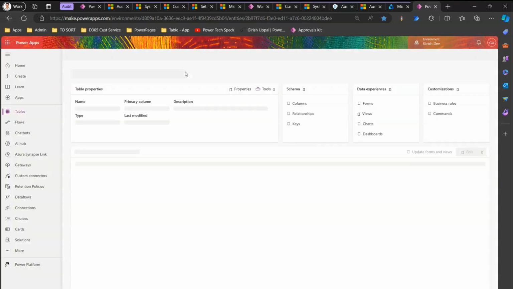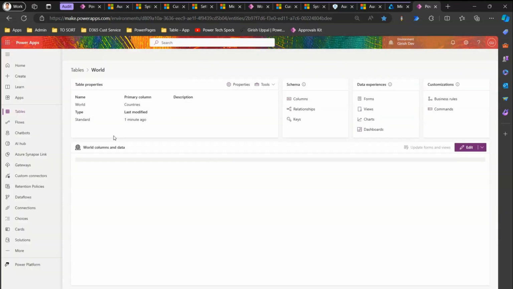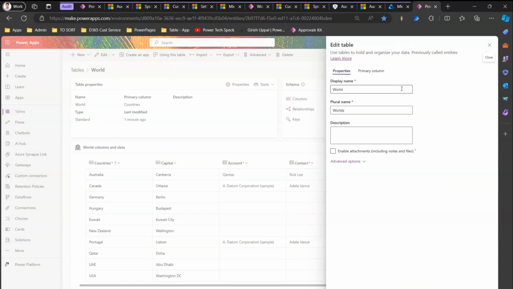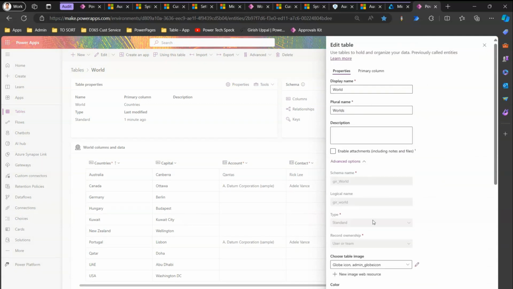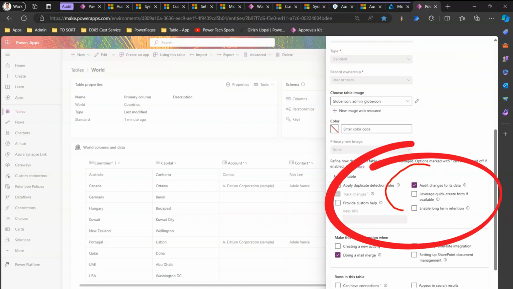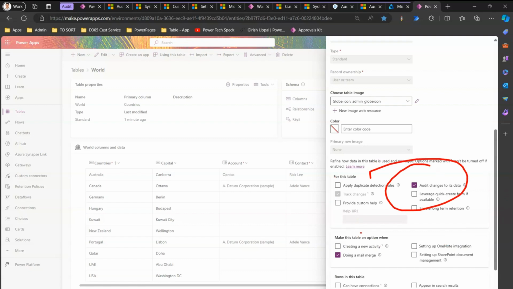Now I'm in the make.powerapps.com interface. From a table perspective, whenever you create a table or edit a table, you navigate to the properties. From the properties, you'll see this information. Click on advanced options, and from here, you can turn on auditing for that particular table, to audit changes to its data. So this is enabling at a table level.